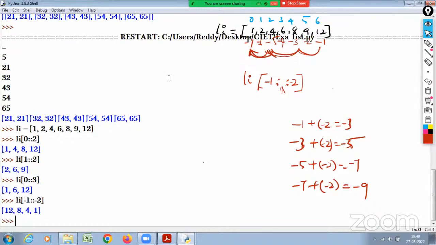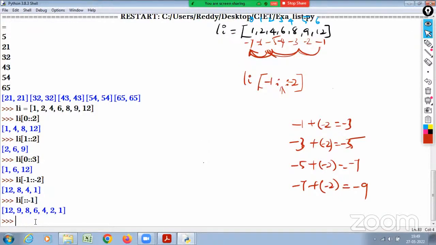So first element will be the 12. Next one is 8, next 4, next 1. It will be in the reverse order. In case all elements should be in the reverse order, you can use colons. If you don't mention anything, I will represent colon colon -1, which means it will be represented in the reverse order itself: 12, 9, 8, 6, 4, 2, 1 like that. Or if you mention it, you will represent the value -1 colon colon -1. So you can represent like this also.